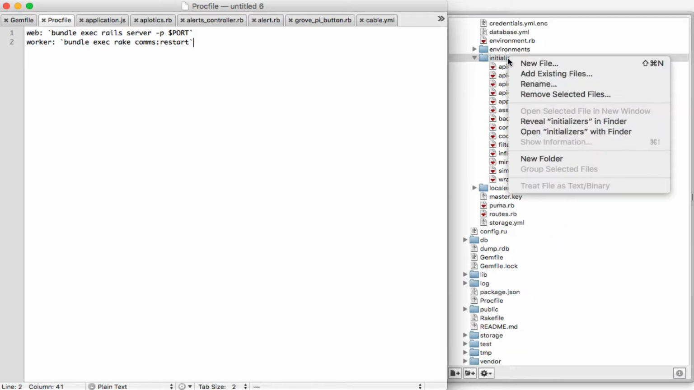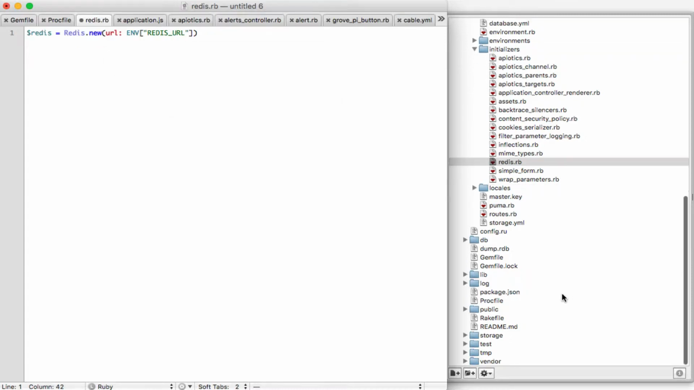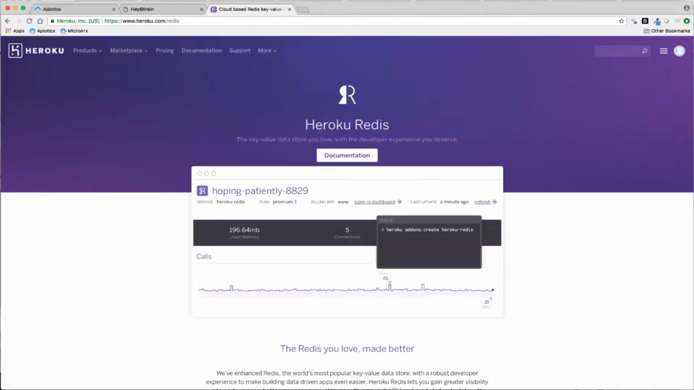Then we want to create a redis.rb file in the config/initializers directory, and in that file, we want to initialize our Redis instance. After you've done that, then on Heroku.com or in your terminal, provision a Redis add-on for your application. Now you're ready to push your application to Heroku.